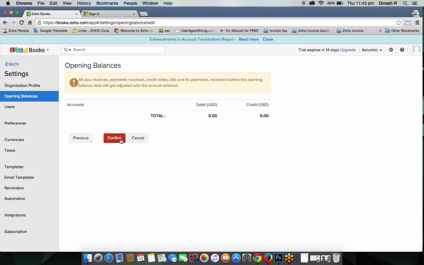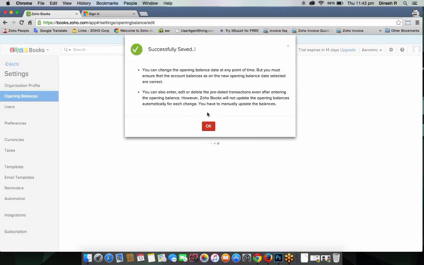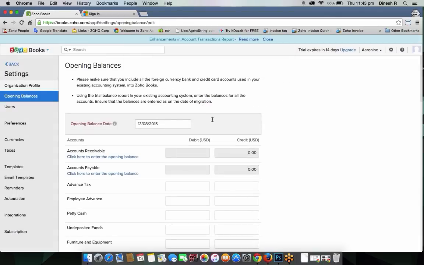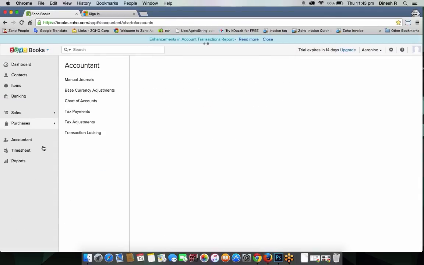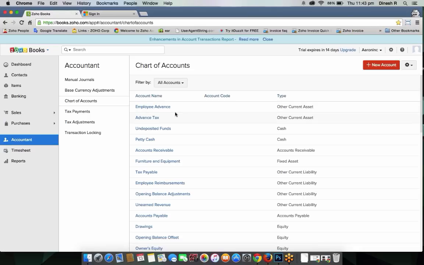So I'm going to set up the opening balance with 0. So this is successfully saved. Now my opening balances are set. So I started with the accountant tab and entered my chart of accounts, and then moved to opening balances, and I have set my opening balances.